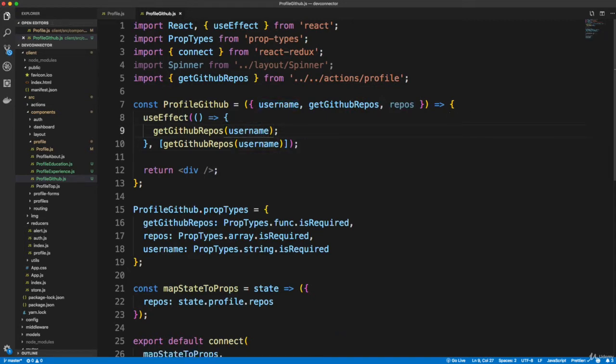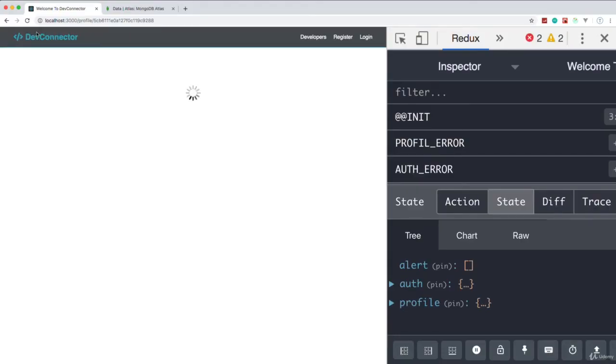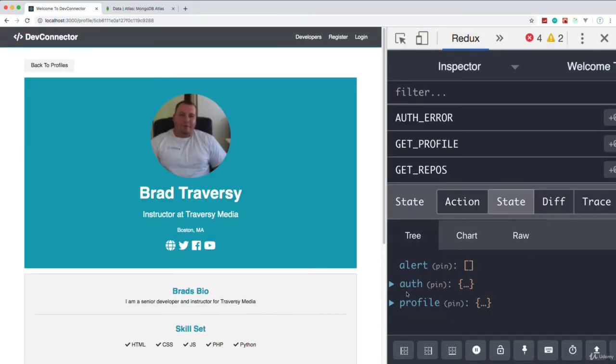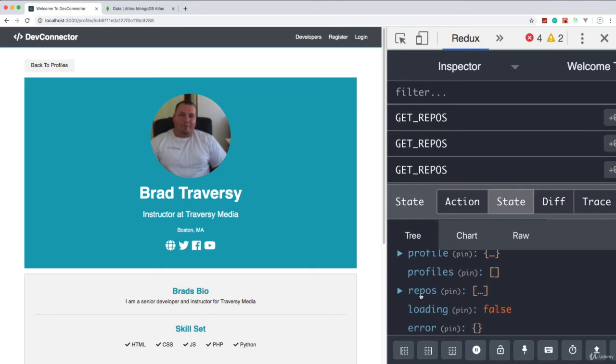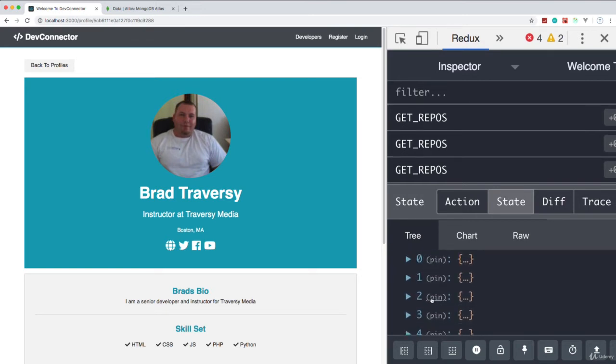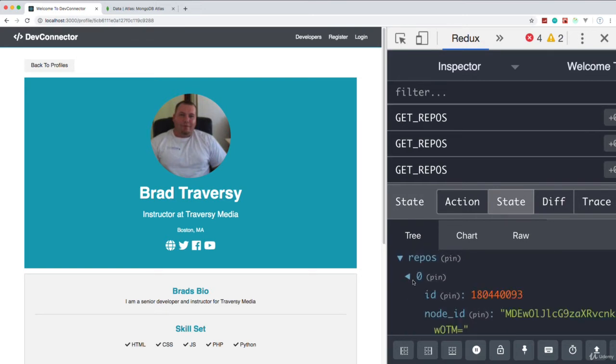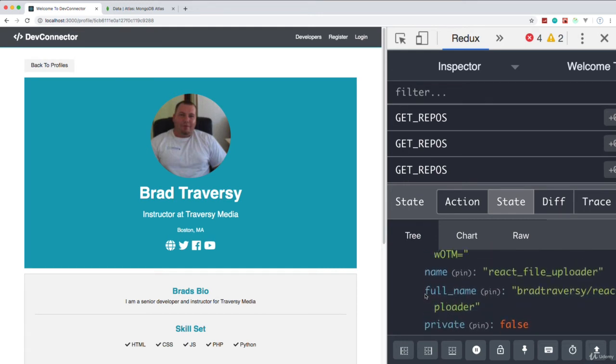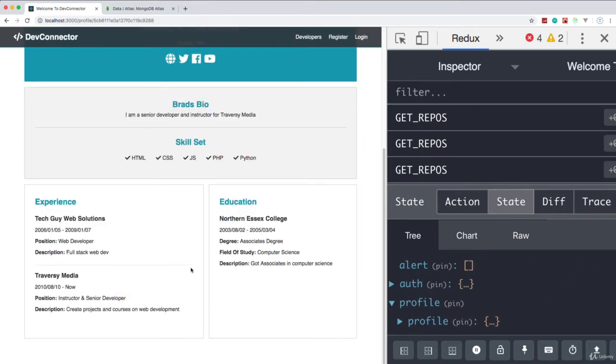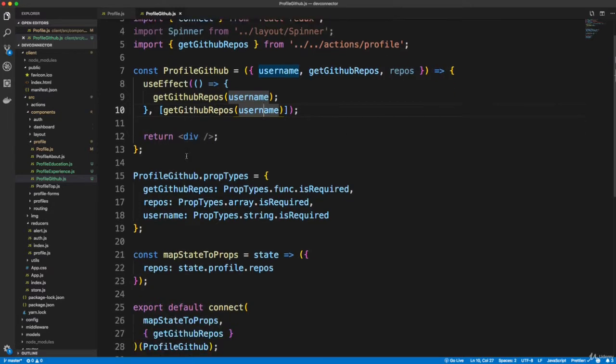All right, so I just want to see, I mean, nothing's going to show up, but I want to see if the repos get filled. So let's go into look in profile, and then right here in repos, you can see that there's 5 repositories. Awesome. So we want to display those down here. So let's continue on.